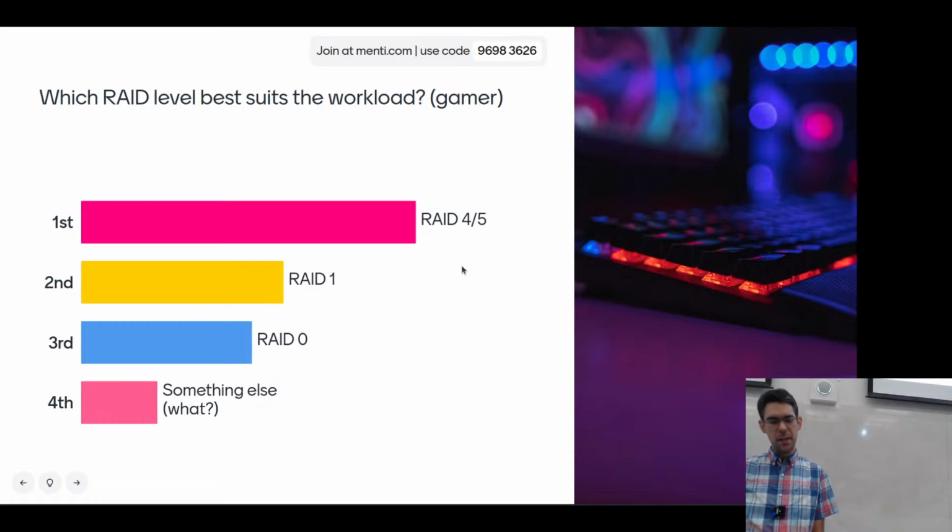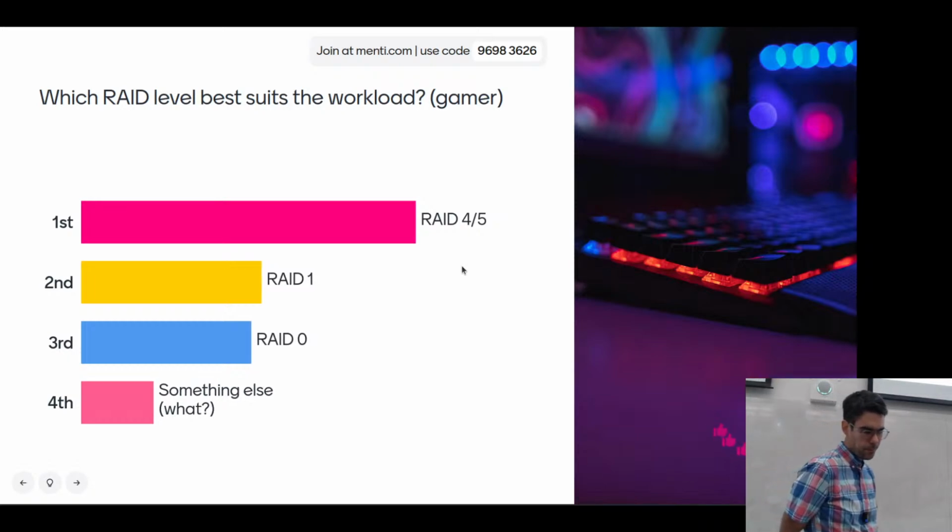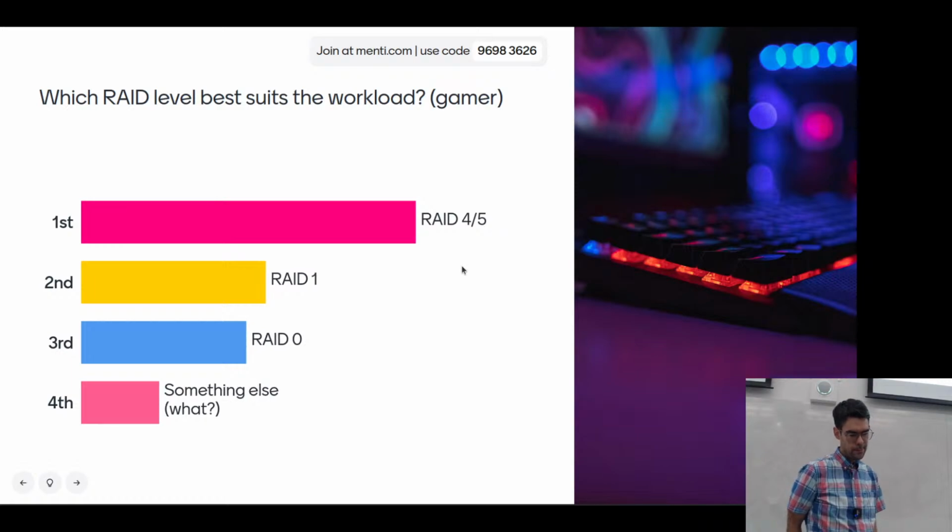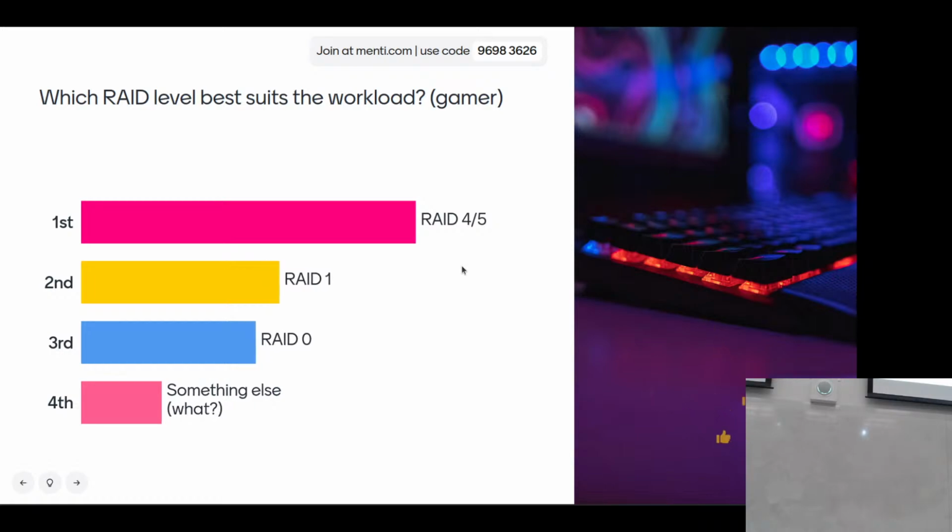I'm going to give it 10 more seconds. All right. My top 2 choices are RAID 4.5 and RAID 1. Those are definitely my top 2 choices. So I'm in agreement with what you have selected here. RAID 4.5 and RAID 1.